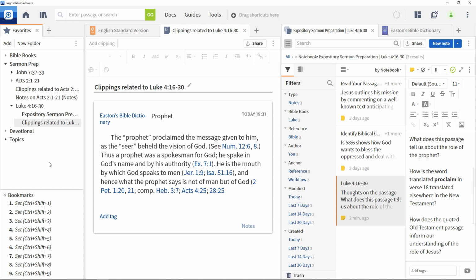This combination of notes, clippings and favourites provides a very powerful way of performing and consolidating your research within the Logos environment. The next video will focus on the powerful search features in Logos that provide the ability to perform simple or complex searches across your whole library or a subset of it in seconds.